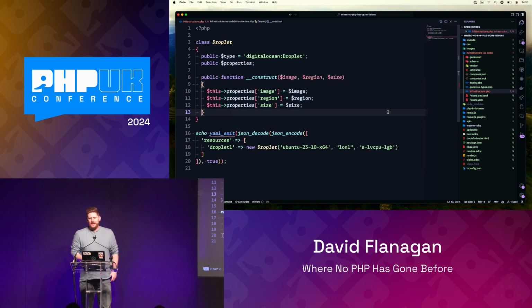Now, there's a couple of things that I want you to take away from this. The first thing we're doing is I create a class because I'm trying to represent the YAML structure that Pulumi expects in order to do the infrastructure as code.